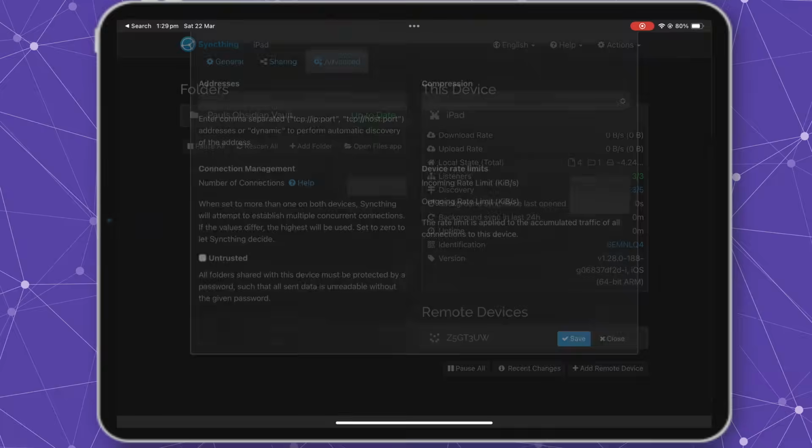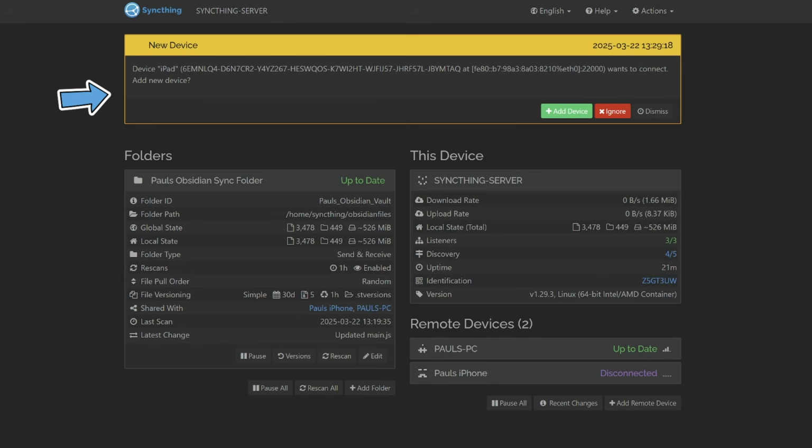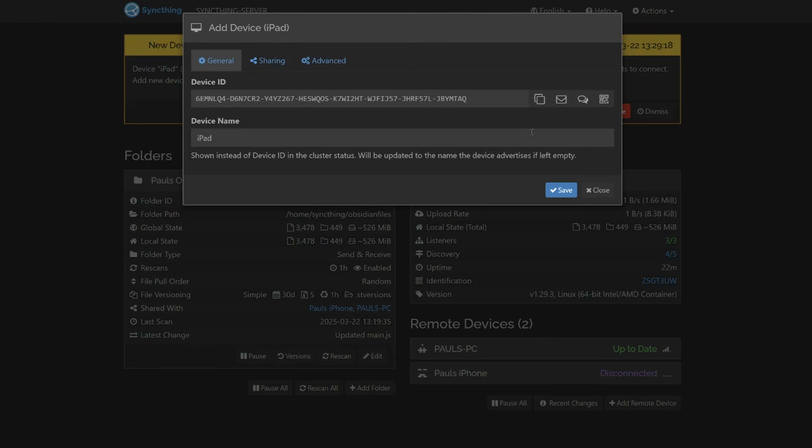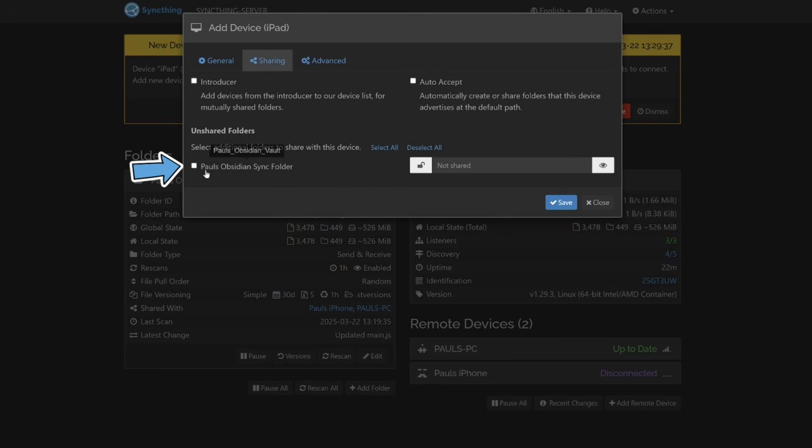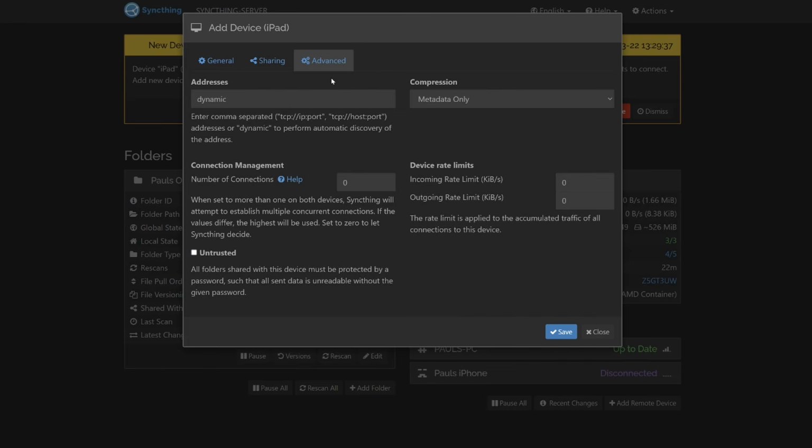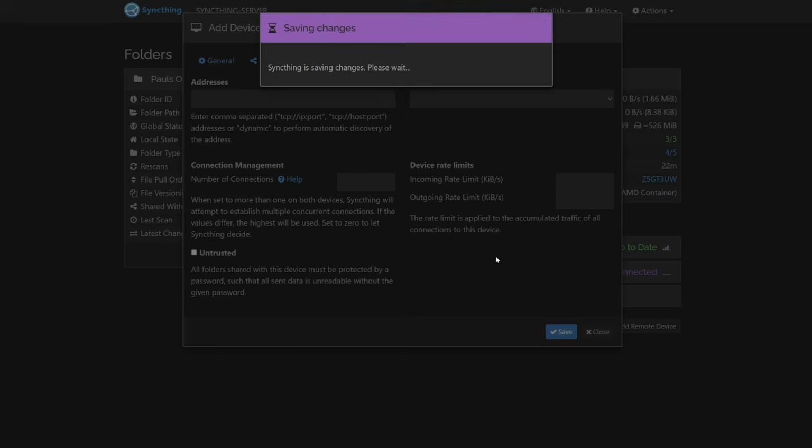Tap on save. Now head back over to the Syncthing server and you should see a new device notification. So we simply just need to select add device. It's going to pre-populate the device ID and device name. Under the sharing tab, ensure that we're sharing the Obsidian Vault folder with our new iPad device. Leave the advanced tab as is. We'll come back and change the address later on. Then go ahead and hit save.